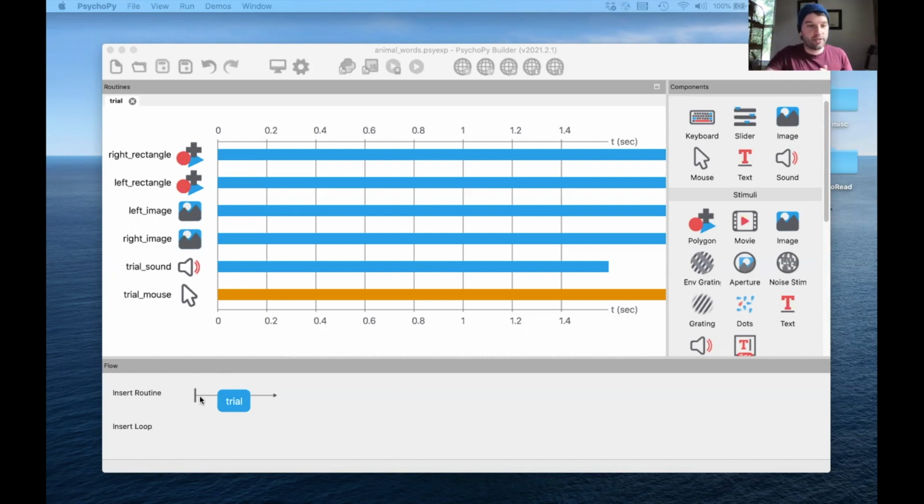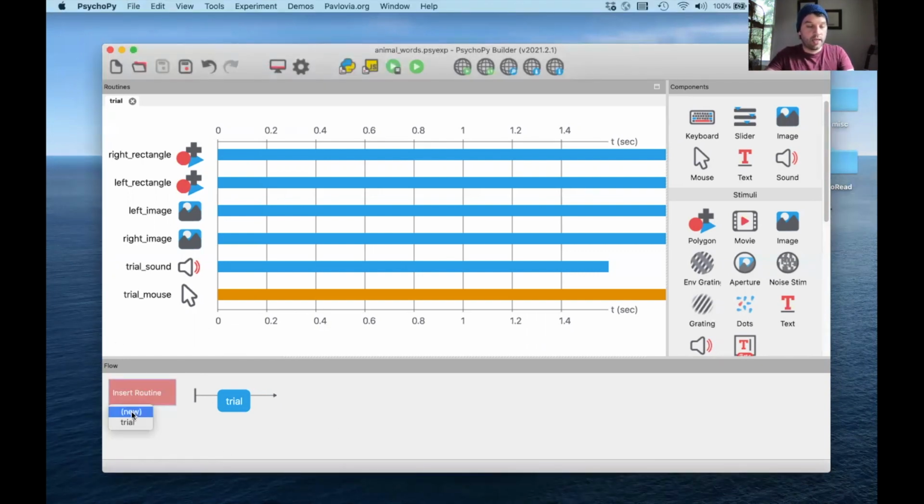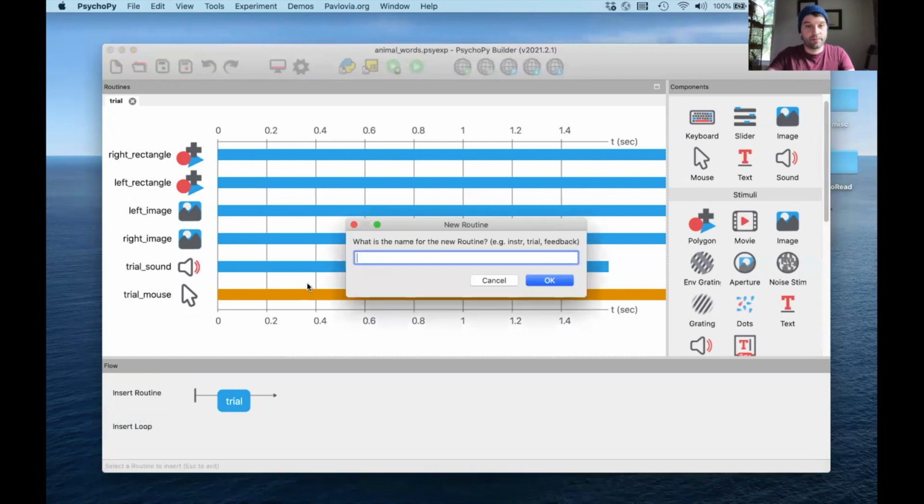To do that, we're going to want to insert a new routine in front of our trial routine. So go ahead here to the bottom in our flow window and click on Insert Routine and New. And let's just call this Start, since it's going to be our starting screen.